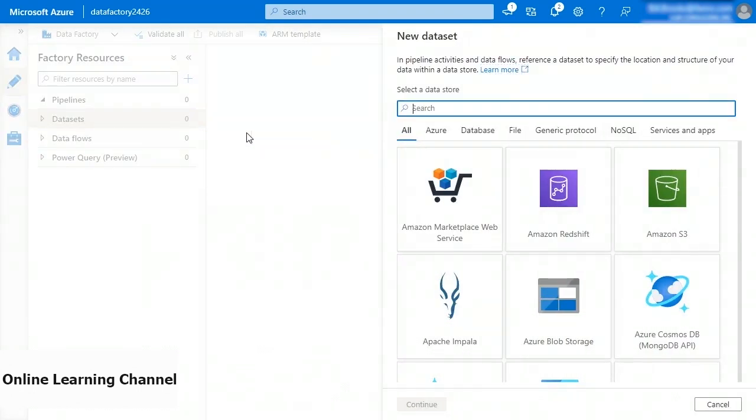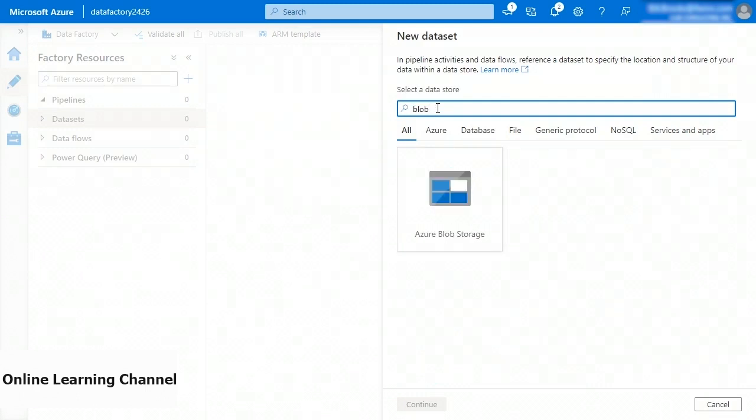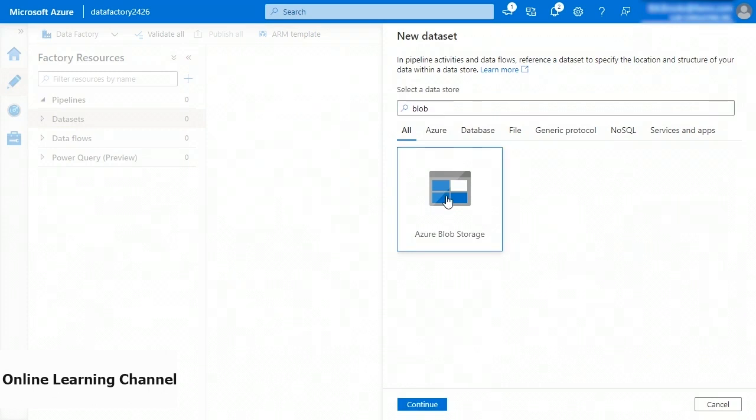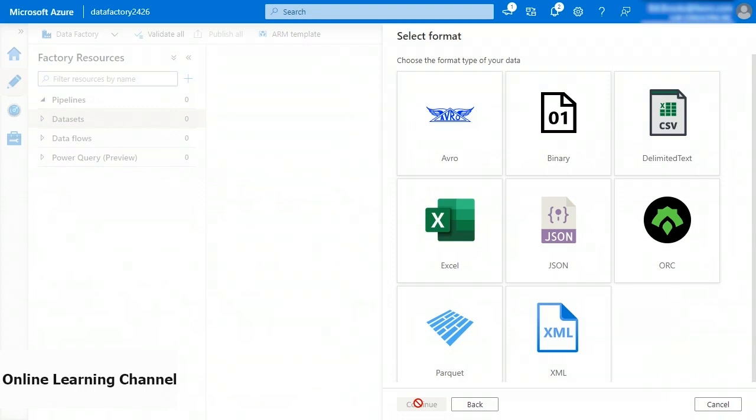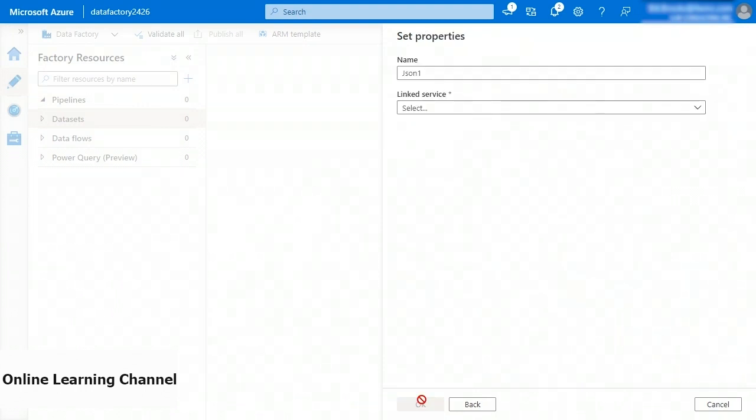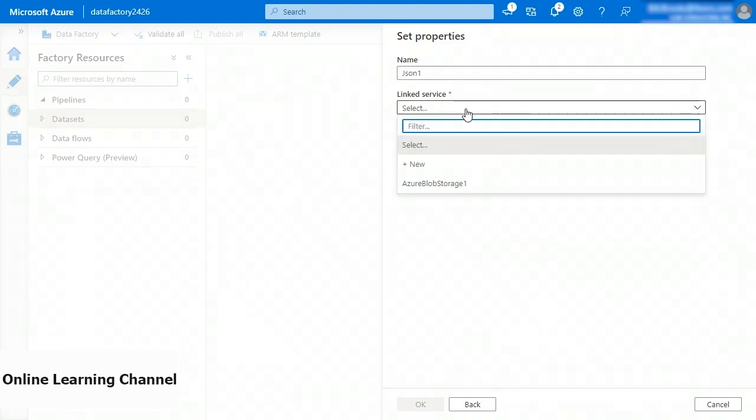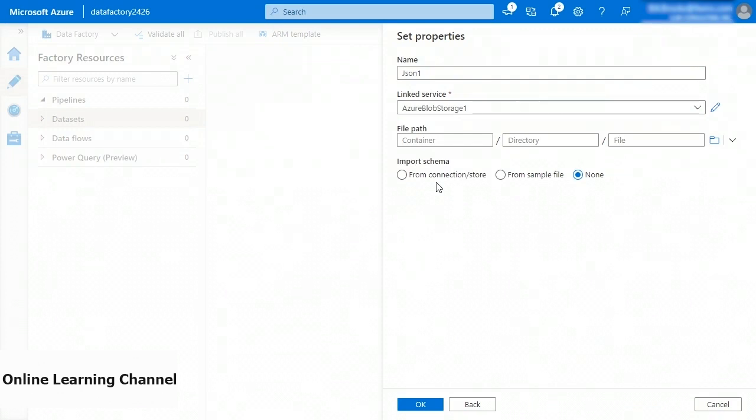Now it asks for the new dataset type, and so I'm going to type Blob, and I'll choose Azure Blob Storage, and click Continue at the bottom left. It asks me what type of file it is. It's a JSON, so I'll choose JSON, and click Continue at the bottom left. Now I have set properties. So I'm going to choose my linked service, which I just created to my blob storage, Azure Blob Storage 1. And there's a file path I have to create. So on the right of that, I'm going to click the folder.